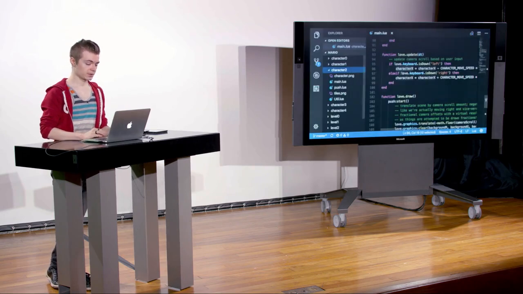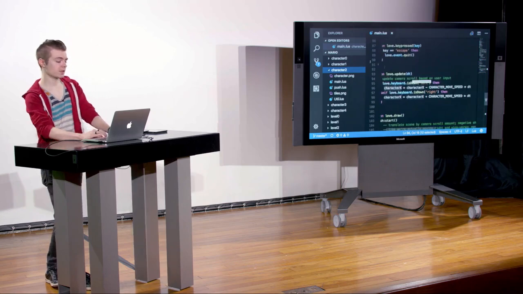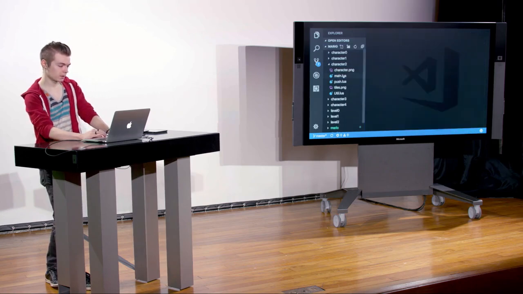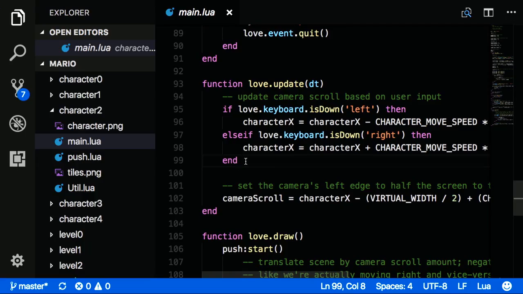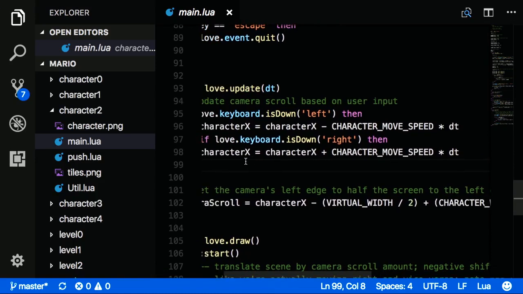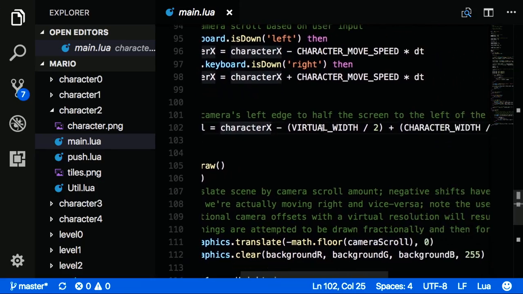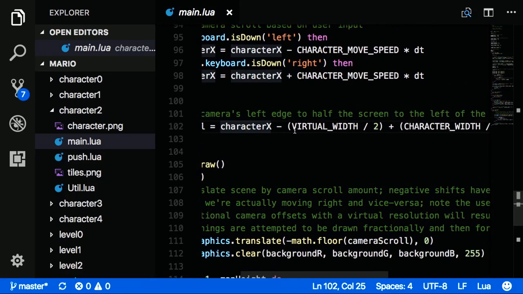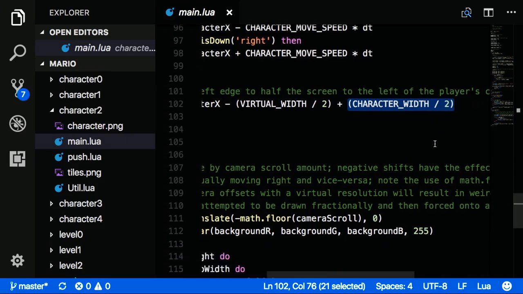And so what we're doing is in character 2, right? We're still doing the same thing we did, but actually that's the wrong file. We are modifying character X here. So, same thing we did before. Multiply the move speed by delta time and either add or subtract it if we're pressing left or right. But also here, we're reintroducing camera scroll. And we're setting it to, like I said, character X minus virtual width divided by 2, half the screen, and then positive offset of his width divided by 2, so that he's perfectly right in the center.